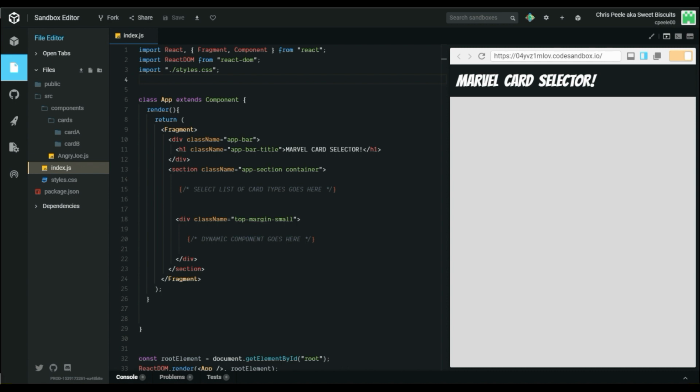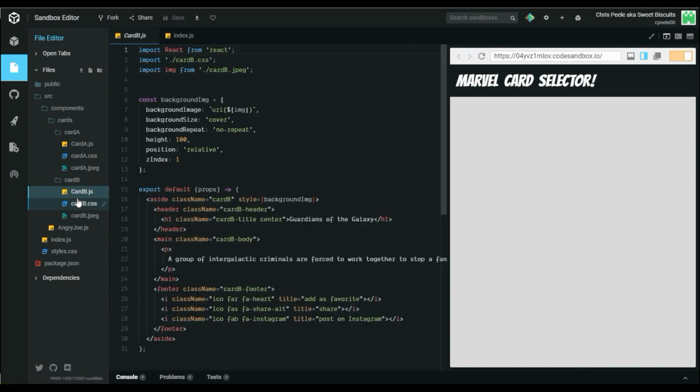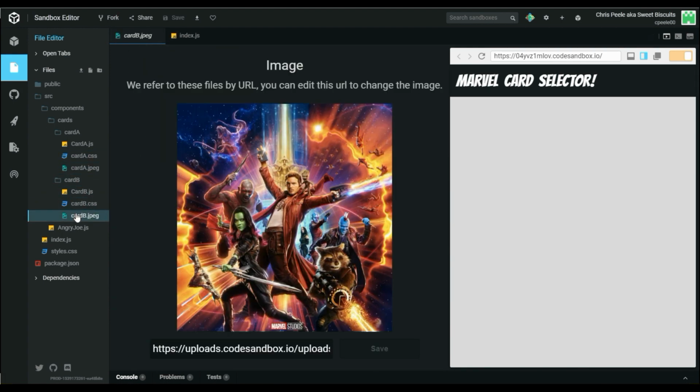So if we look at our code here, I'm going to give you a brief overview. We have our components folder with cards, and we look at each card component. We have card A, card A CSS, its own image. Same thing for card B, its own code base, and it's basically a copy of that image. But they're two separate component code bases. That's what I want to impart here.